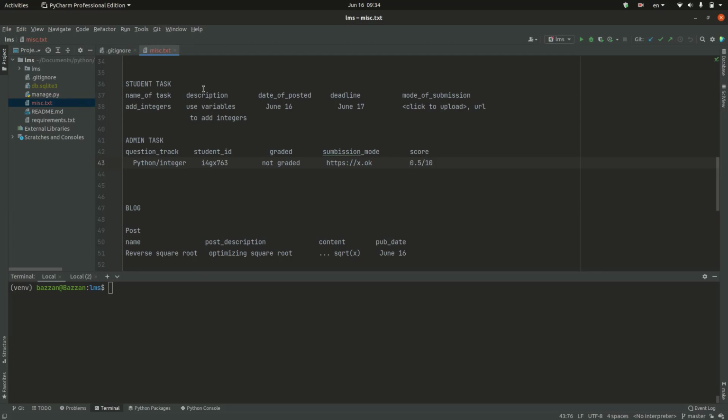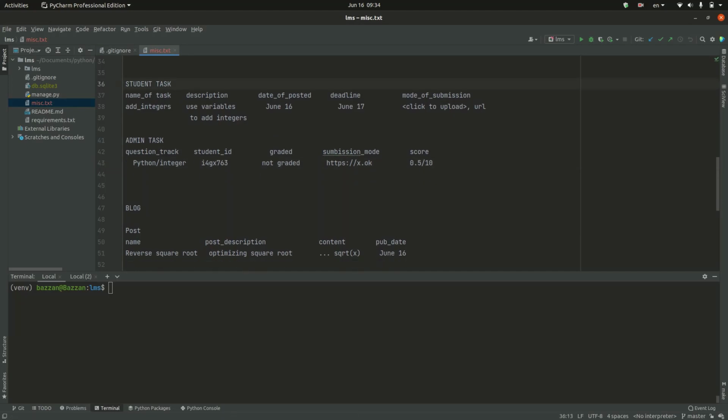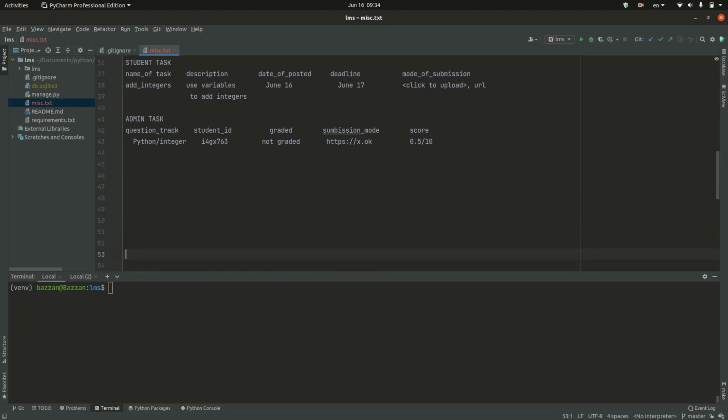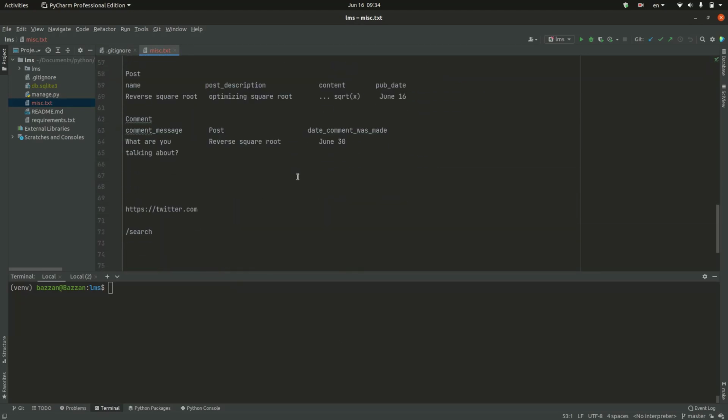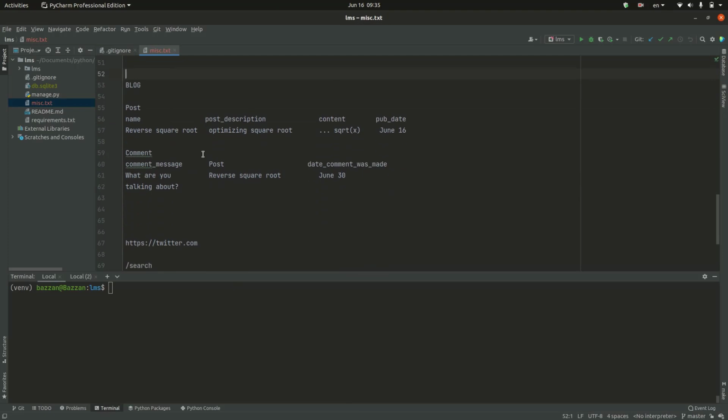A student task can be just for students, right? Then you can have front end student, back end student, or something. Those are ideas out there, right? Student task, admin task. Then on the LMS too, there's something called blog, right? Where everybody understands the concept of blog. Post and comment. You have a post, right?